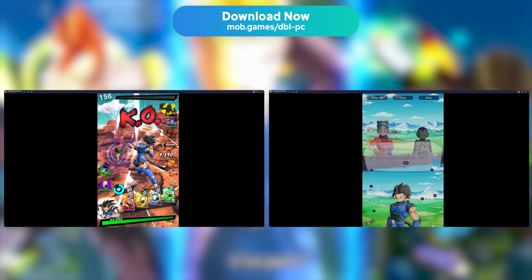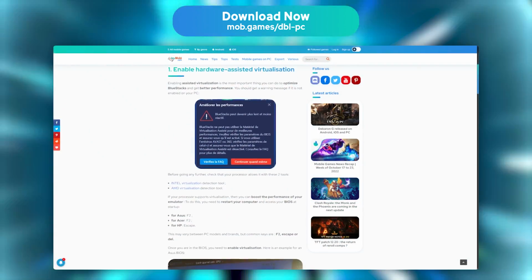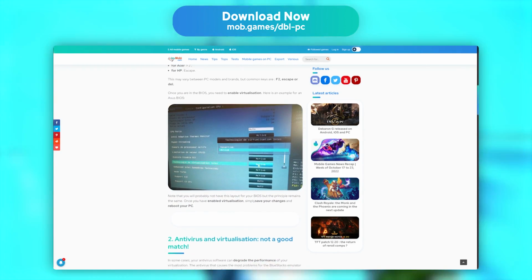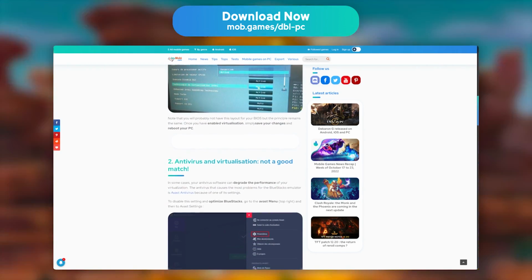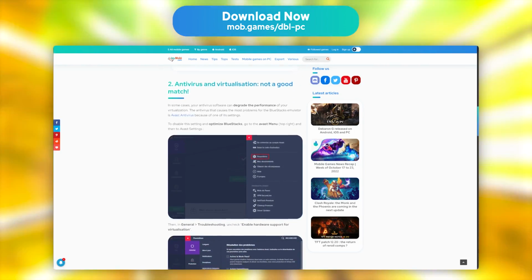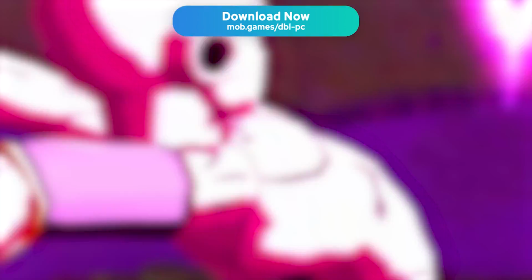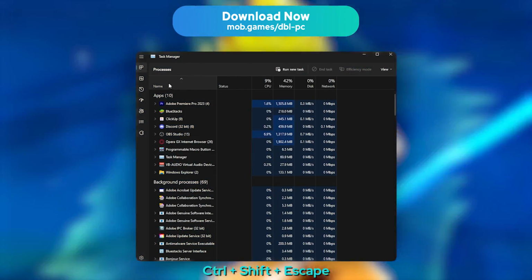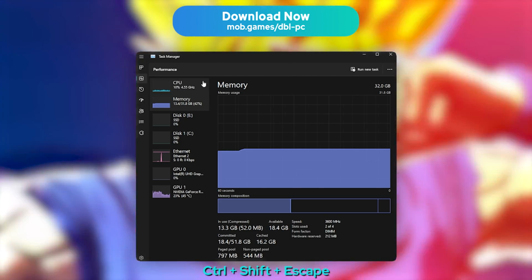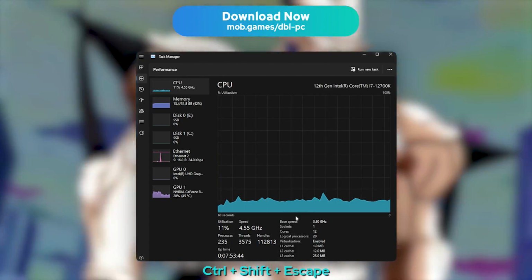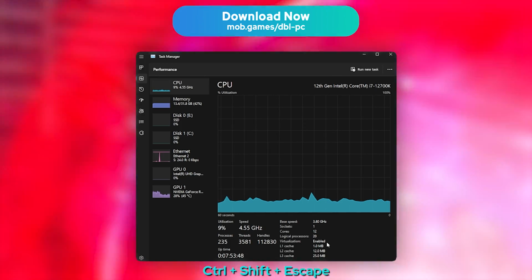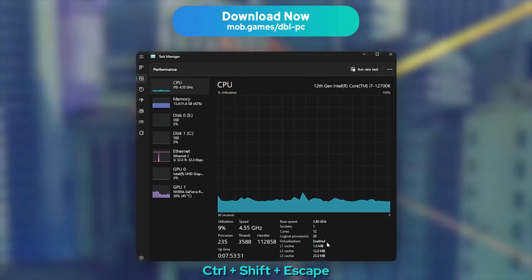If you encounter any performance issues, lags, or crashes, I strongly recommend that you check out our article in the description on how to optimize BlueStacks. The most common problem is that virtualization may be disabled on your processor. To check whether it is enabled or not, open the Task Manager with Ctrl+Shift+Escape. And move to the Performance tab, then to Processor. You will see right there whether virtualization is enabled or not. If it isn't, read our article to learn how to enable it.